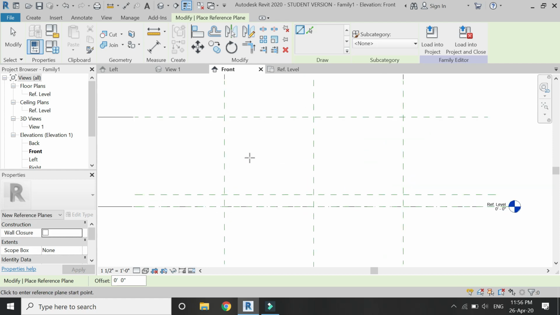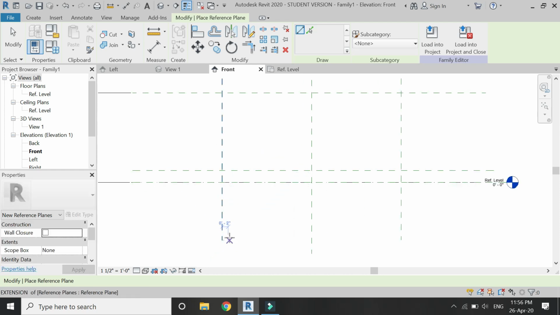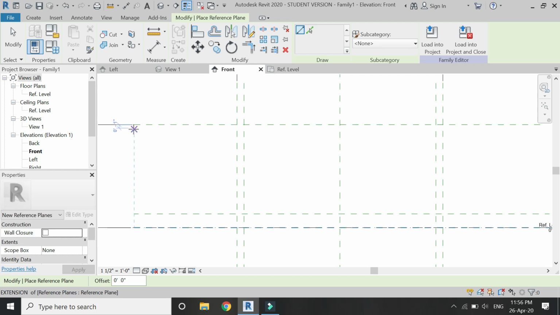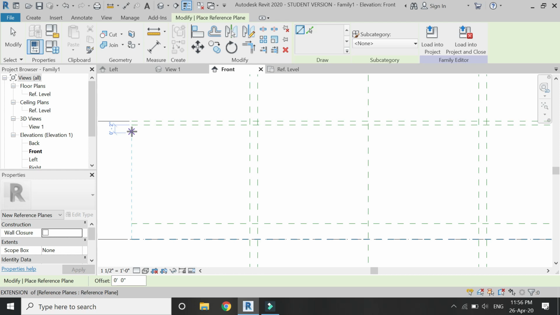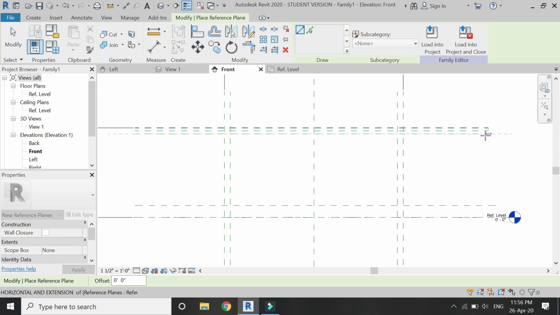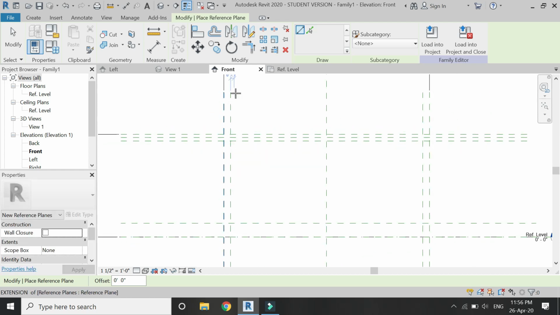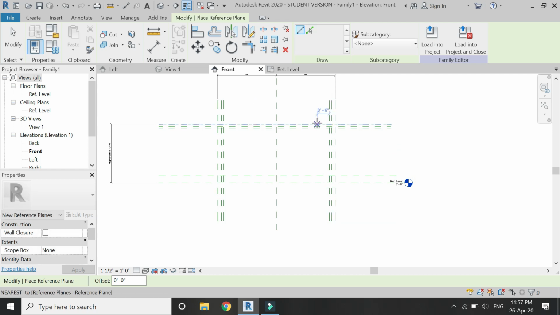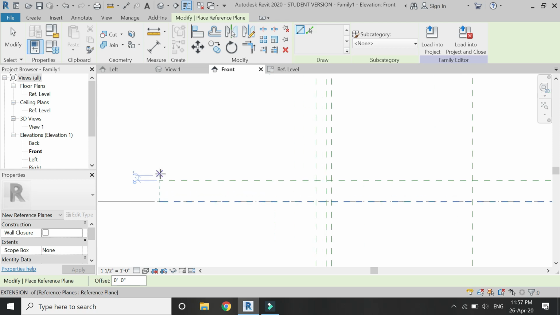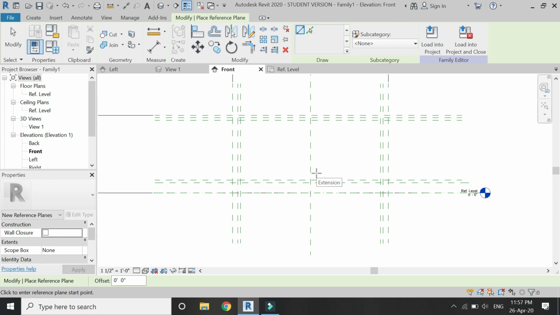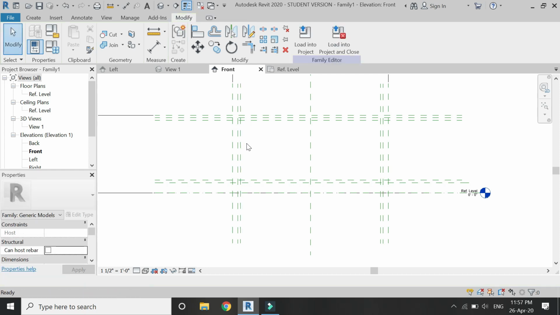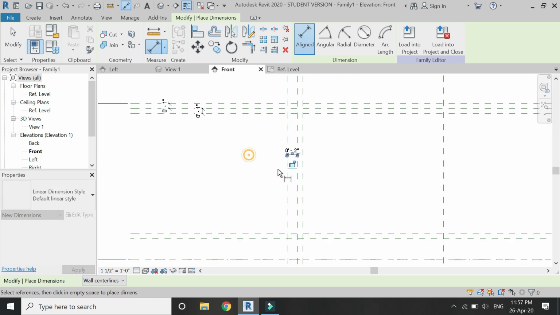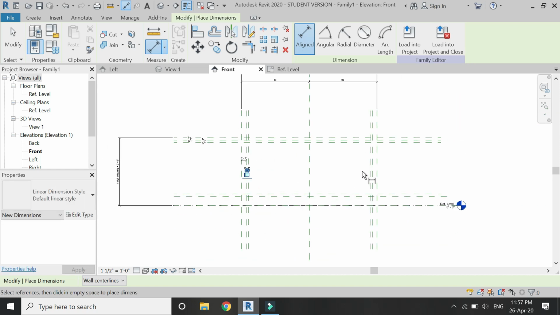So now I'm going to start placing some more reference planes according to the internal design and the storage boxes of the vanity. Also, place these dimensions and lock them so that the distance between these reference planes is always these 1 inch and 2 inches, or whatever dimensions you want to use.